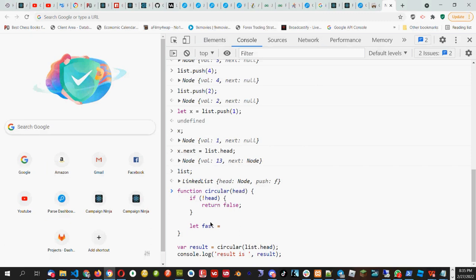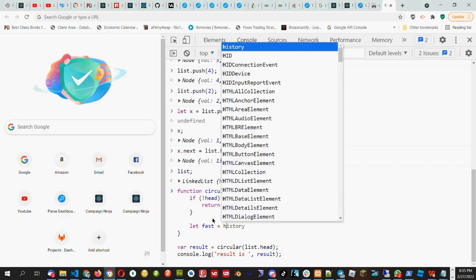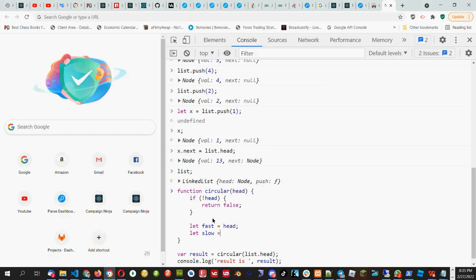Initially, what will be the value of fast and slow? Fast equal to head, correct. Initially, we gave both of them to head. Now we have to loop through, as we were doing in the midpoint.